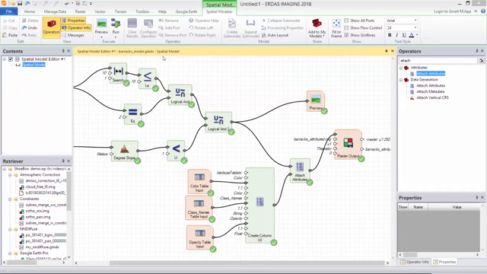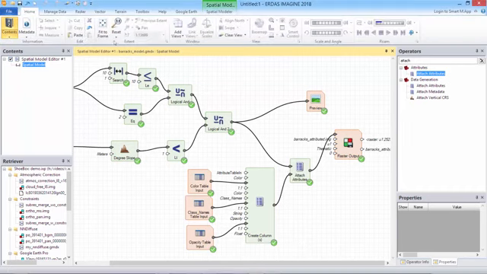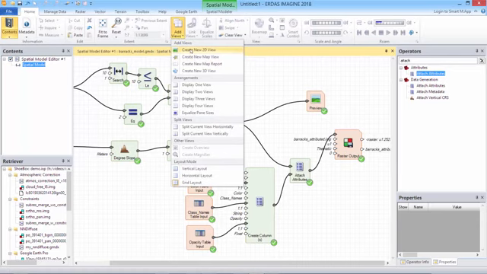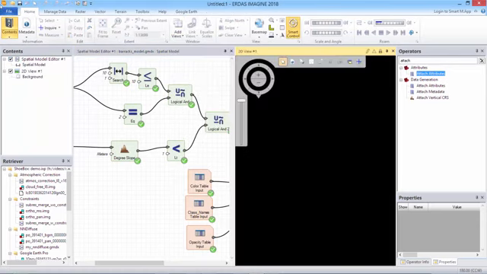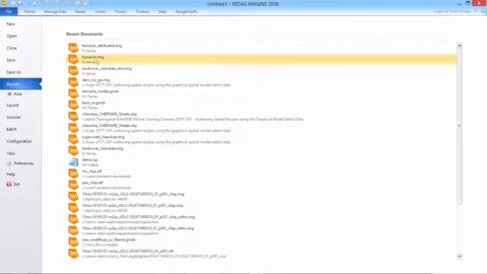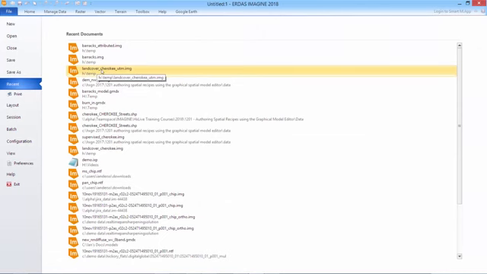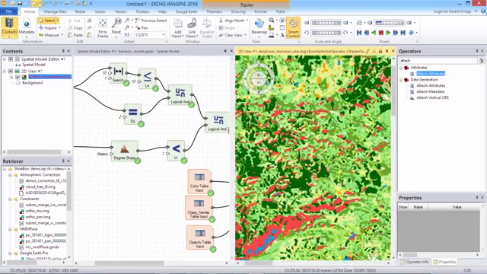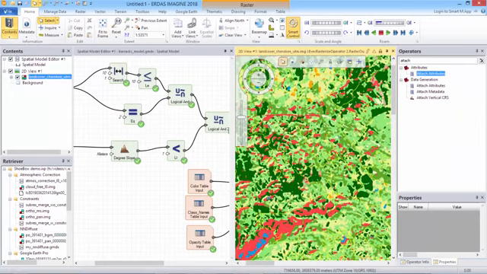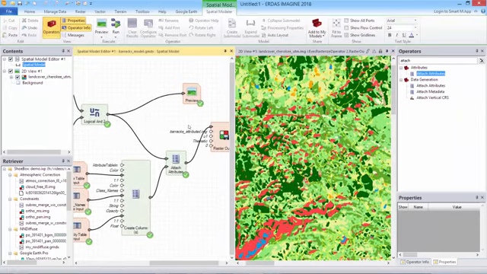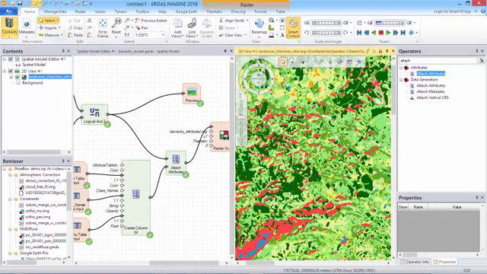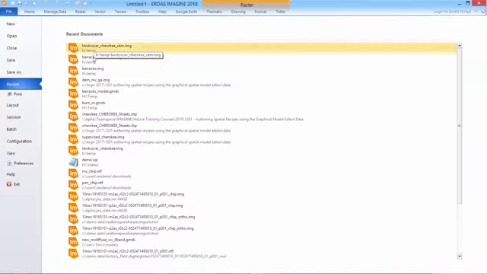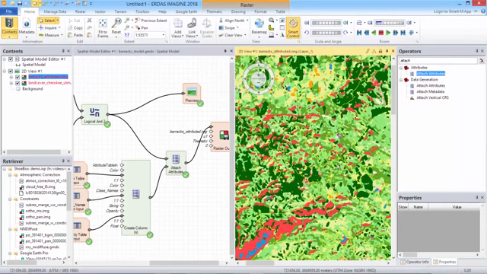So let's review what we've created. Go to the Home tab, Add View, create a new 2D view. On our recent list, I have my land cover database that is the basis of my model, and we're going to display over the top. If you remember, we renamed our raster output barracks attributed. So let's go ahead and drape that over the top, barracks attributed.